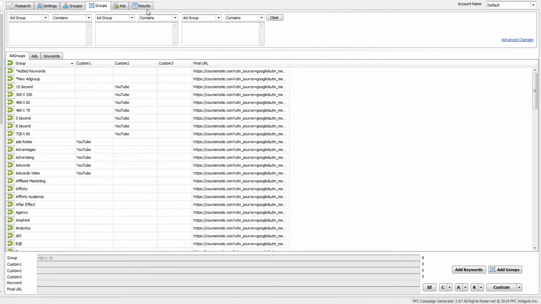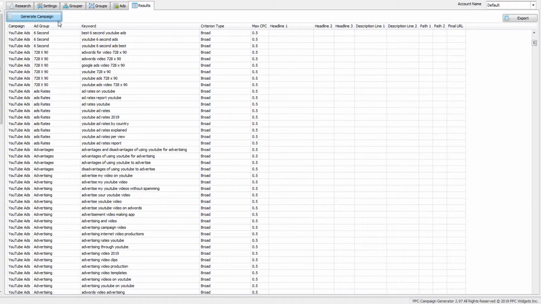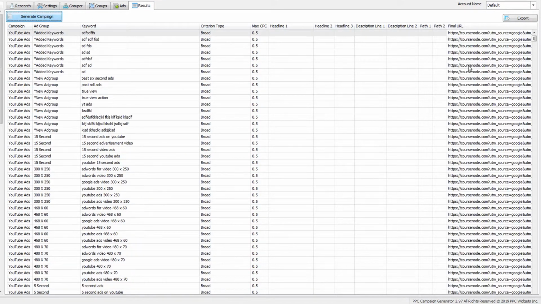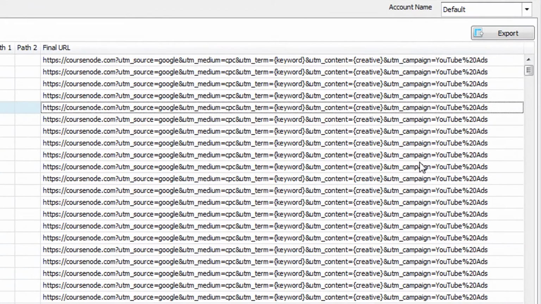Now let's do the same thing. Generate the campaign. And then the final URL this time will have the actual parameter brace, then the word keyword, and then brace. This allows it to be a little bit more scalable when you do it like this, and it prevents accidents when you're trying to manage a bunch of different URLs with custom tracking parameters.